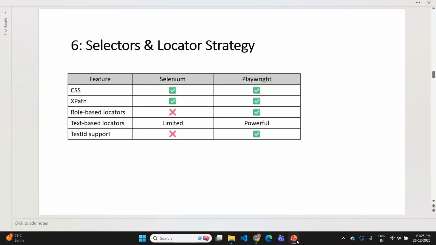Number six, selector and locator strategy. For both Selenium and Playwright, we have CSS and XPath. The major difference is that in Selenium, the role-based locator is not available, but for Playwright, it is available. In Selenium, text-based locators are limited, but Playwright has a powerful command. In Selenium, test ID support is not available, but for Playwright, test ID is supported.